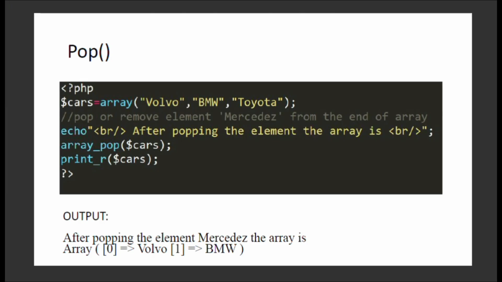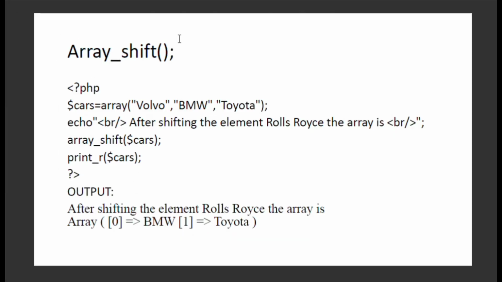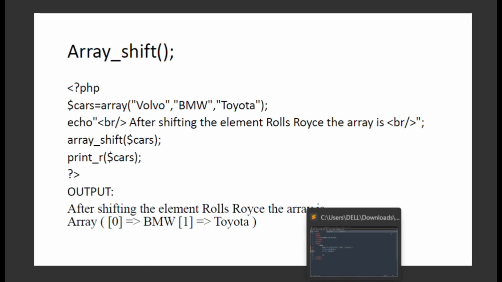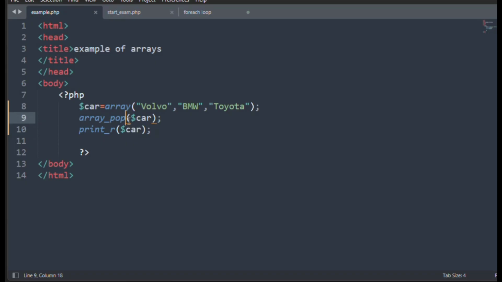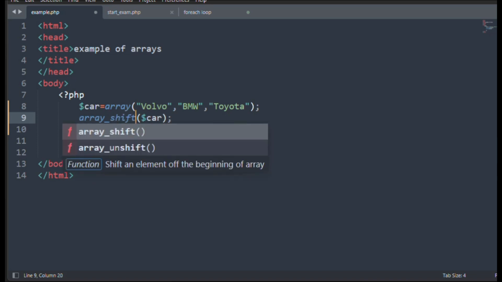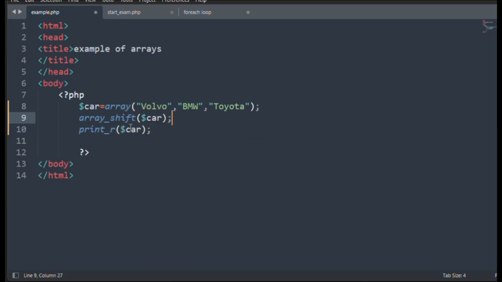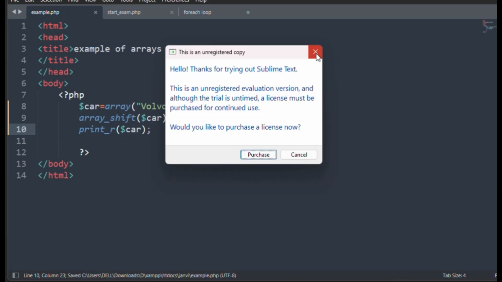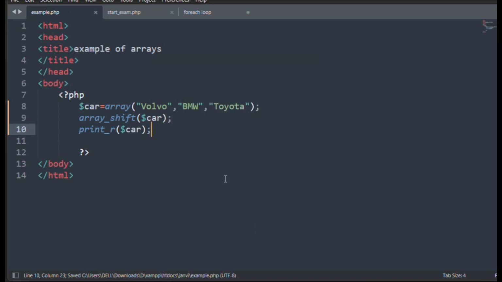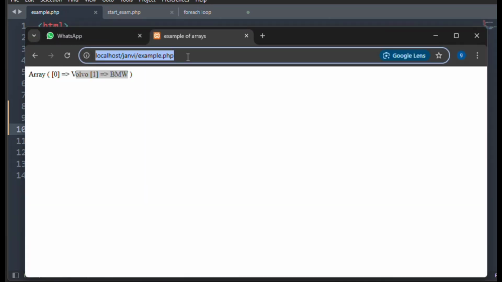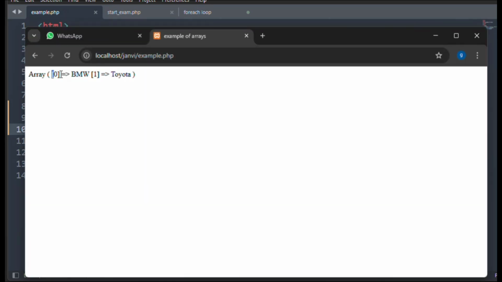There is a function called array shift. Array shift is used to remove an element from the beginning of an array. Now we will directly see in this code. I will give array shift, and whatever the first element is present inside the array, it will delete it or pop it. Now save it. Volvo has to be deleted from the array. Here you can see only BMW and Toyota are printing.